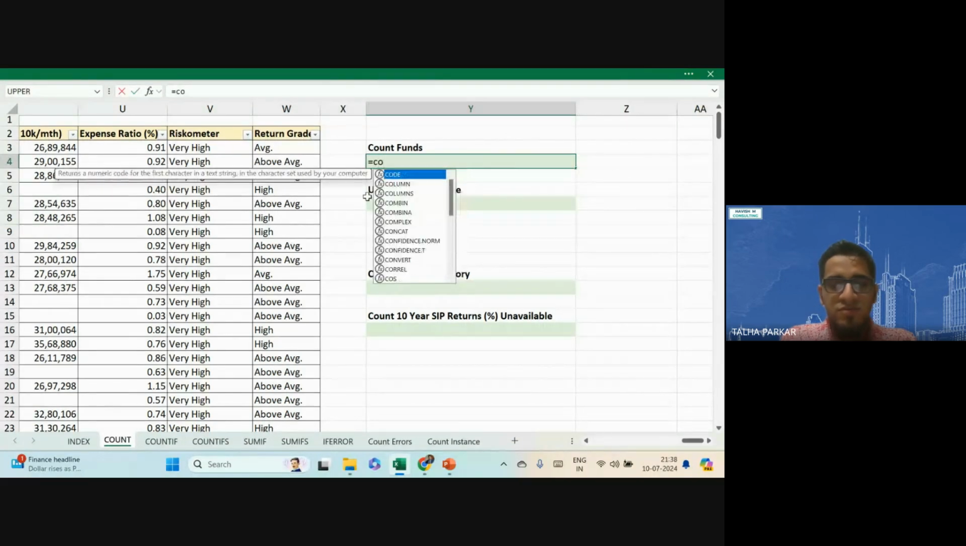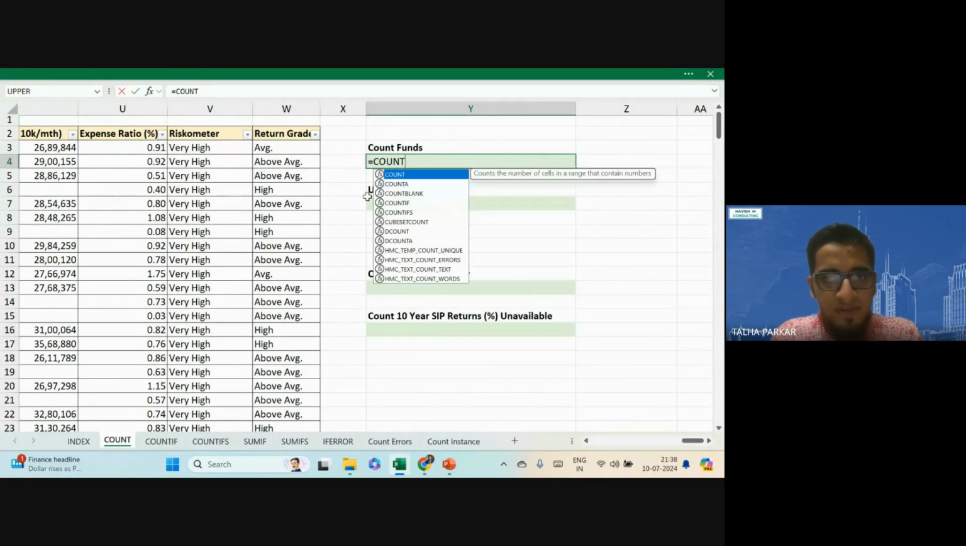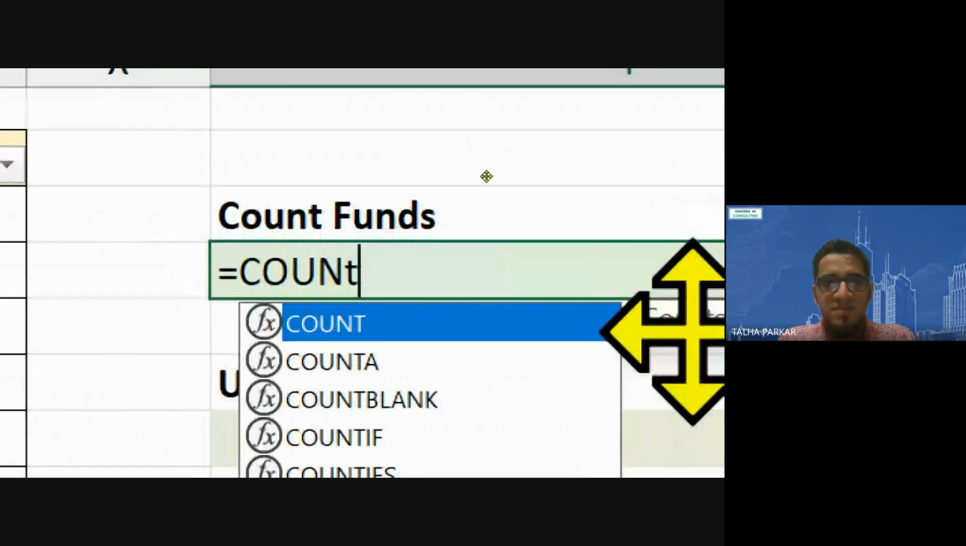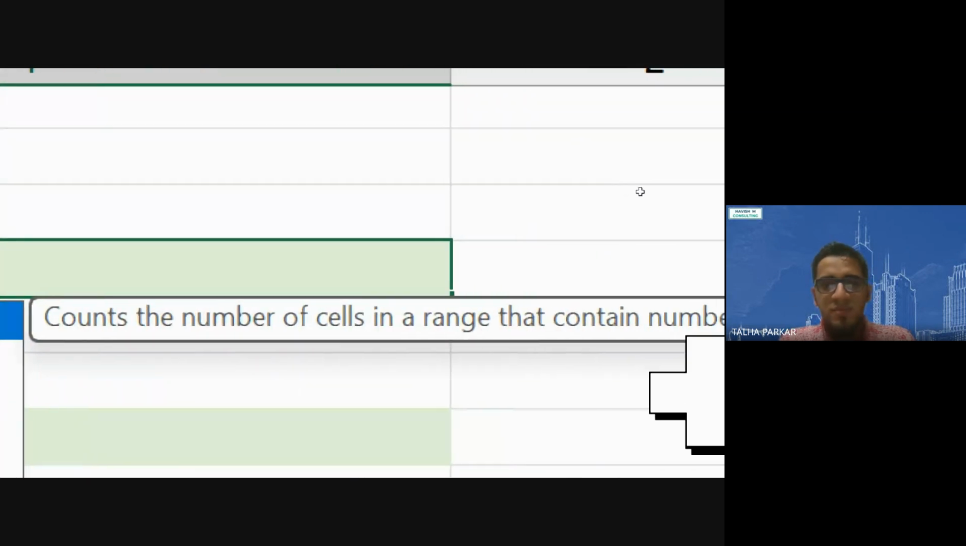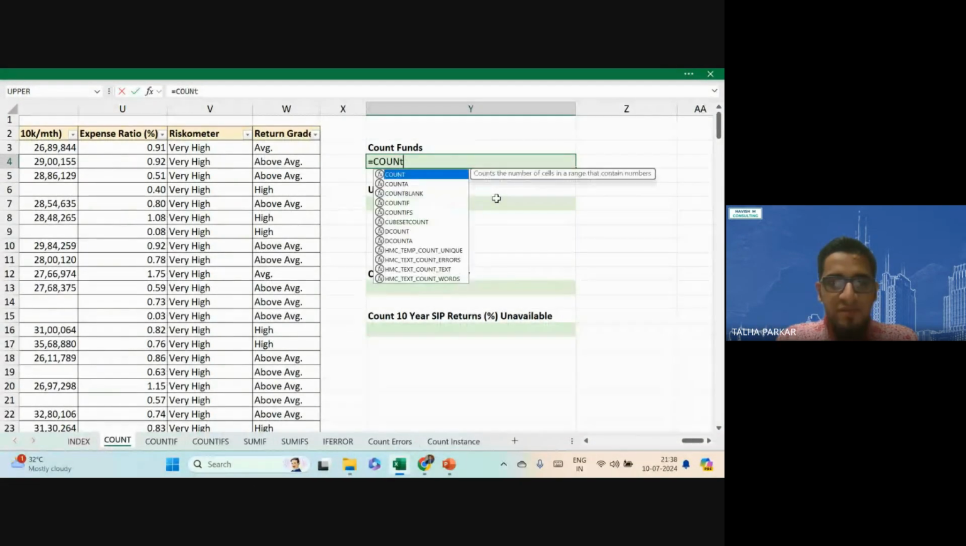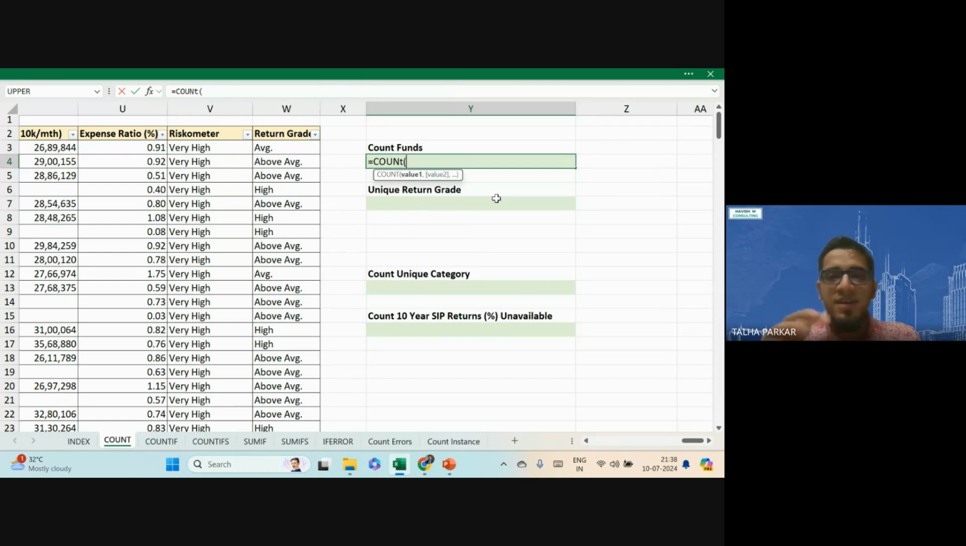But so you will use the count function. ठीक है, आप यूज करोगे count function. But count function का अगर आप definition पढ़ोगे, so it is basically counts the number of cells in a range that contain numbers. ठीक है, so whatever list you provide, whatever cells you provide to the function, if it has text, it will not count it. It can only understand numbers. This function can only understand and count numbers.